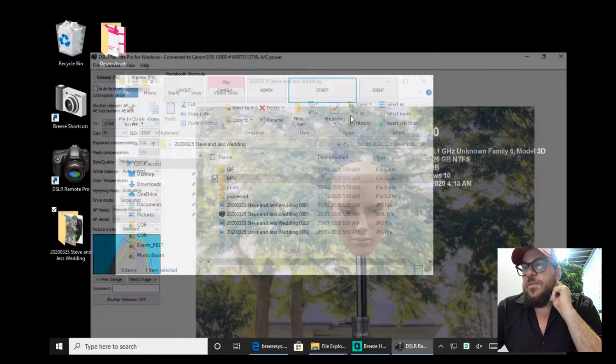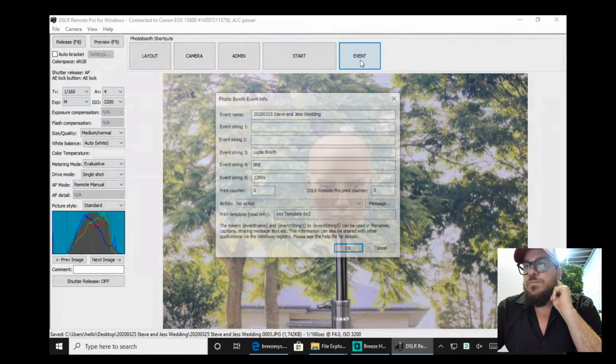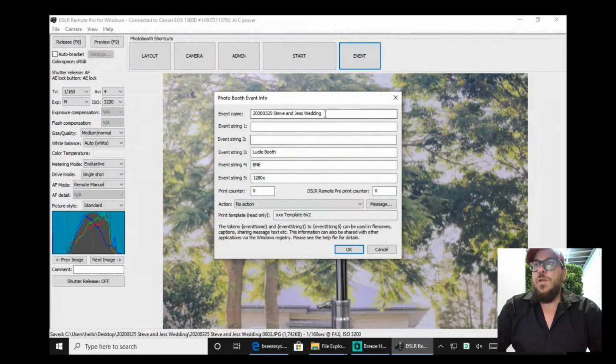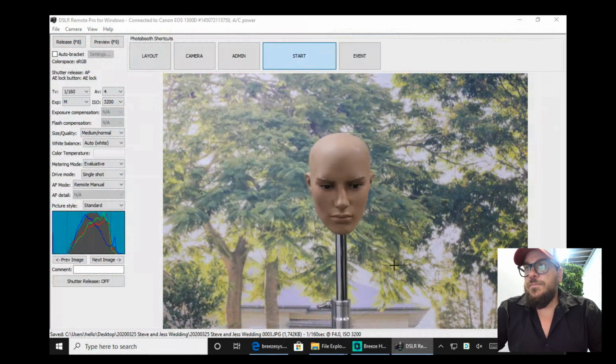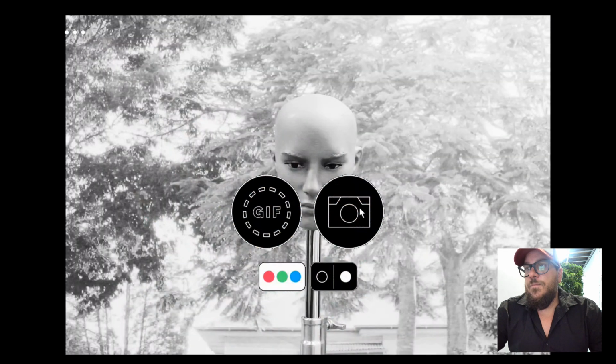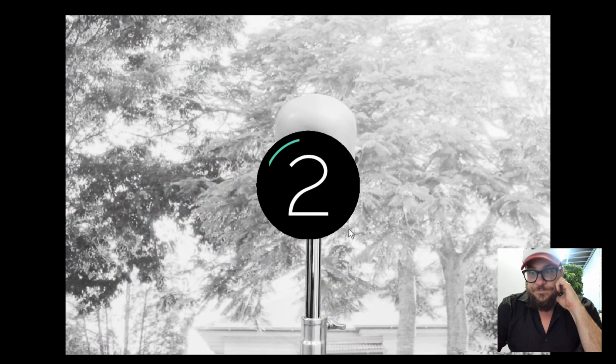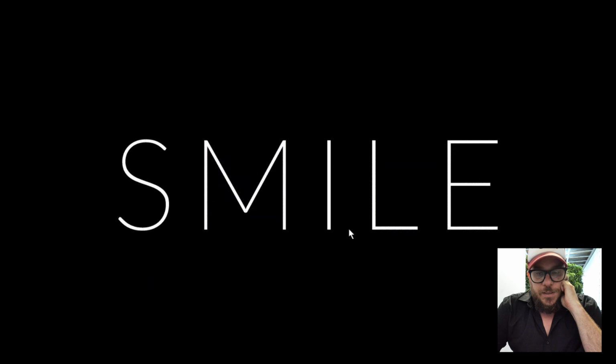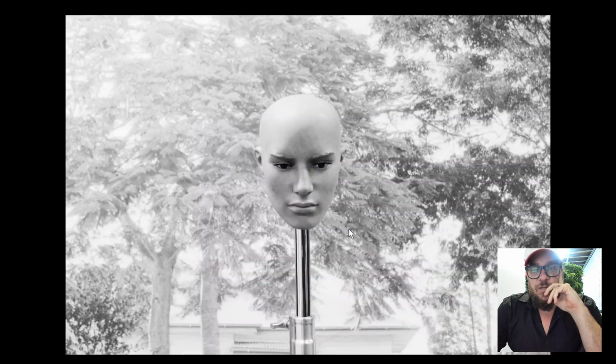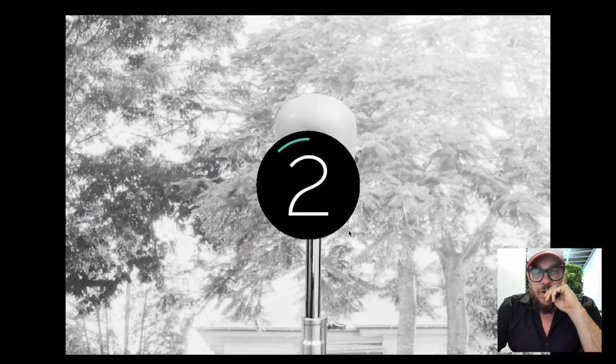So if it's now tomorrow and we've got a different event, we can come into event and we can change the date to 2020-26. We'll say Peter's party, and we OK that. And now if we run this session through, it's going to create, obviously on the desktop, a folder for Peter's party and name the files accordingly.